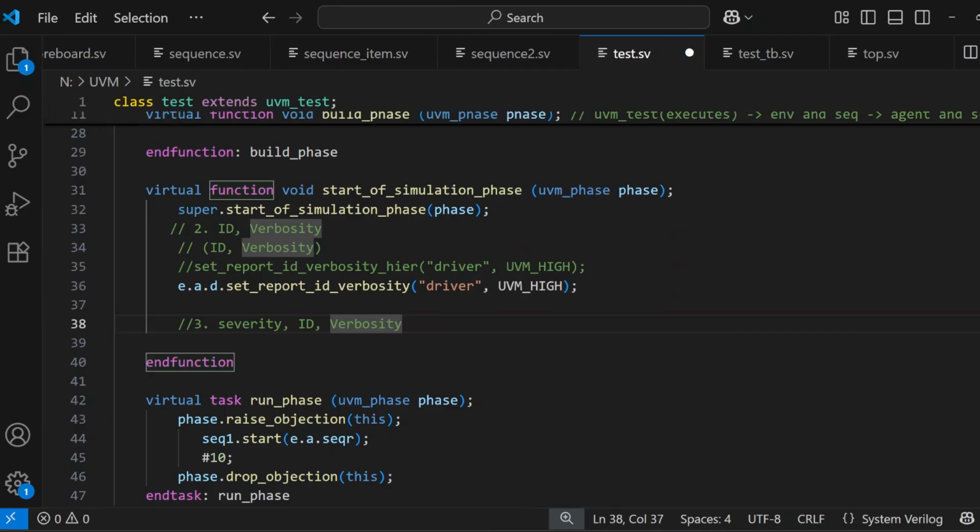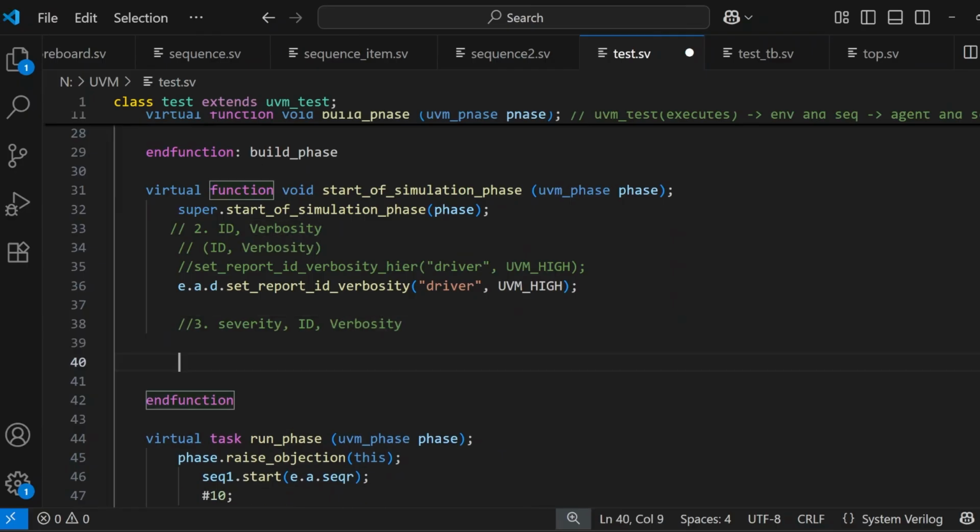So for the severity, I will discuss more in detail. Just try to understand that every UVM macro has some kind of severity associated to it, and to that severity, there is a simulation action. So right now, all the UVM info macros have UVM info severity.